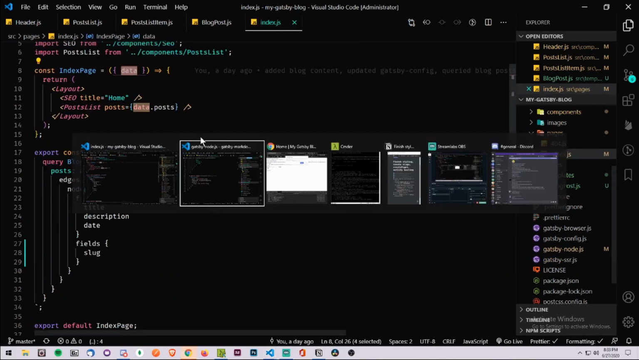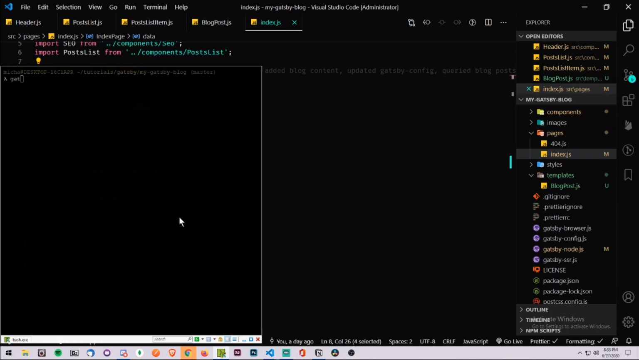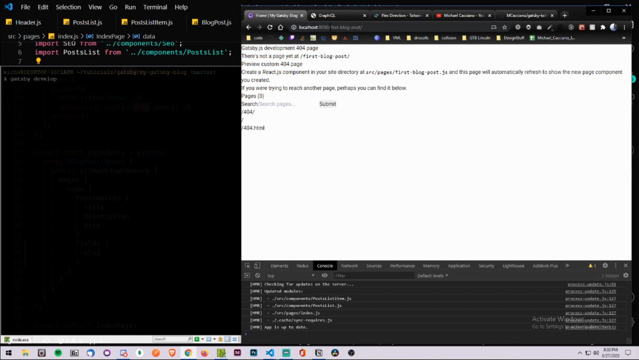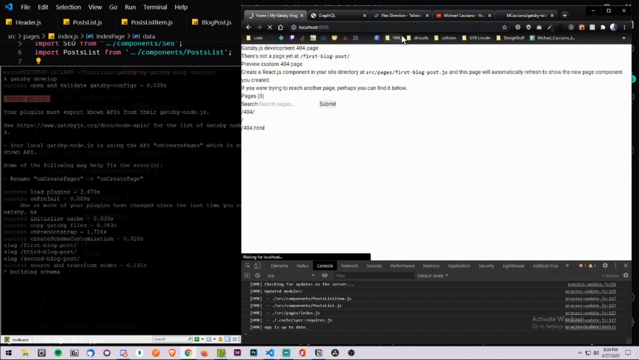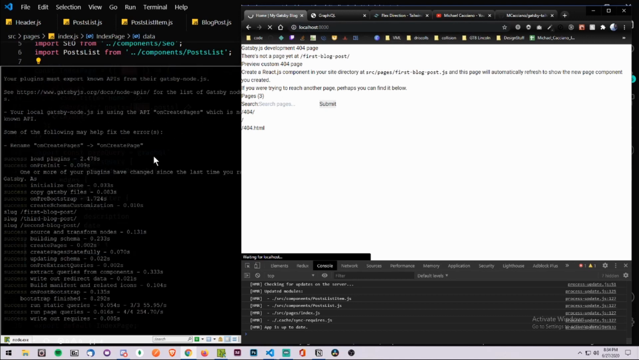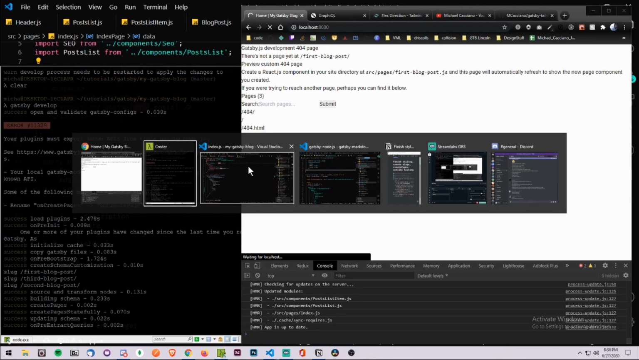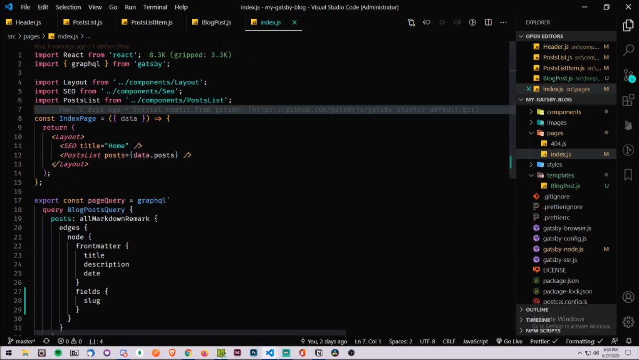And then what we want to do is go to our terminal. Let's clear. Let's say gatsby develop, because we want the server to run again and rebuild. Let's just go back to localhost 8000, the home page. Looks like we might have an error here. I think I might have talked myself into the wrong configuration. Hold on.